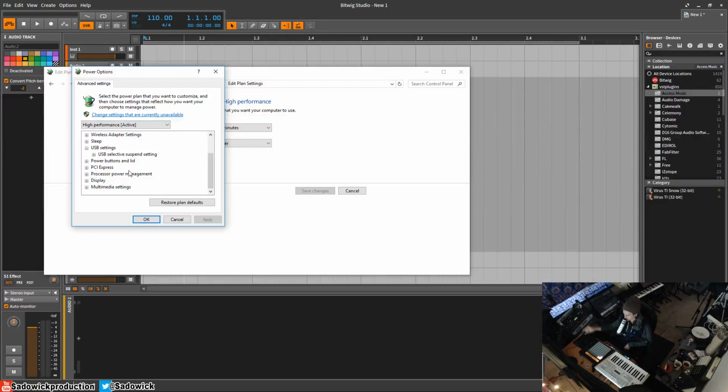A lot of things around you run off USB. Your sound card also might be running off USB or through the USB hub. What USB selective suspend does is it basically saves power by turning off USB ports when they're not being used, and that can cause problems. When you're installing a Virus TI control, it'll ask you to disable that. So it's good to have that disabled. PCI Express, link state power management, have that set to off.